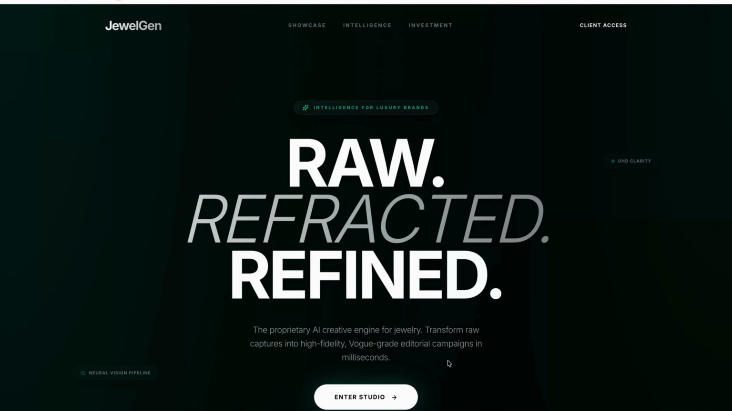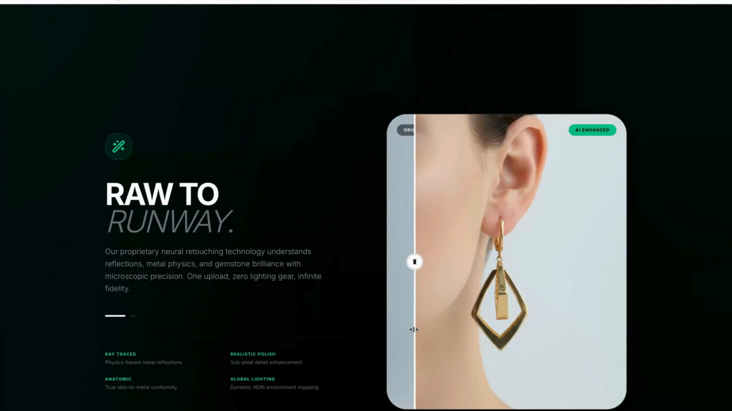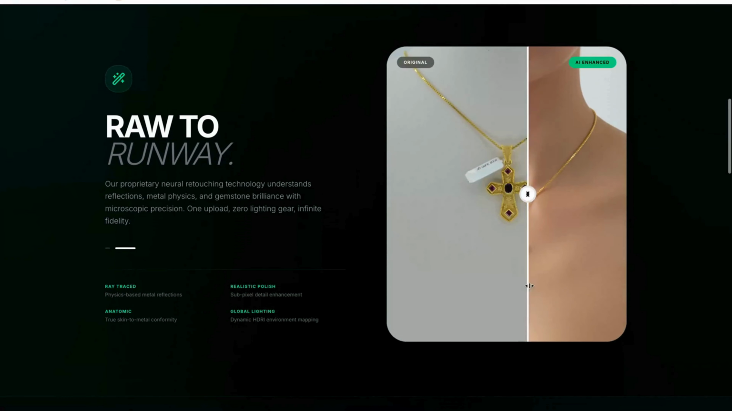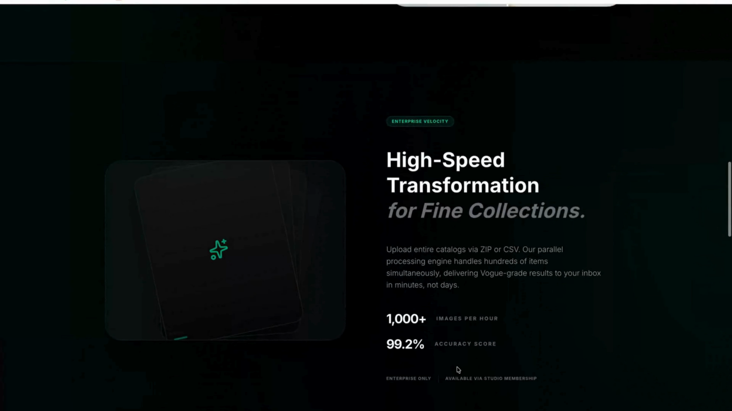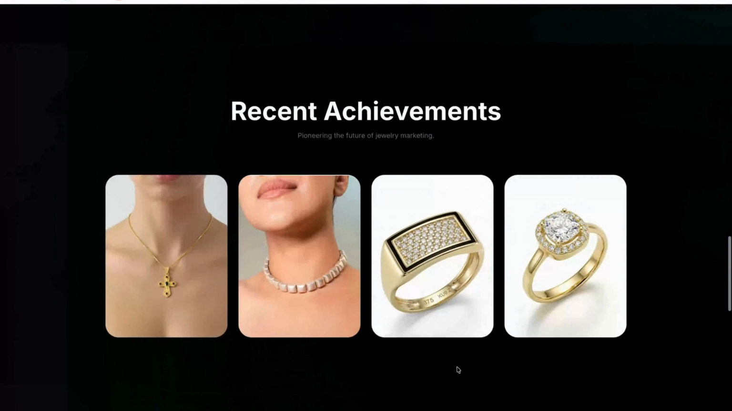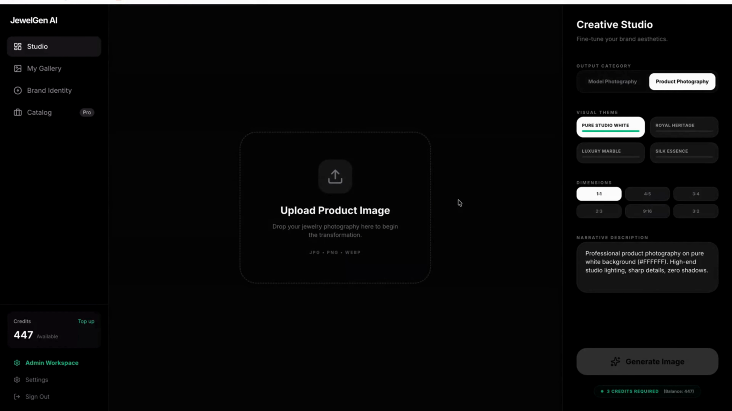In this demo, I will show you how JewelGen AI helps jewelry brands convert raw product images into model images, white background or backdrop images, as well as it generates ready to use product descriptions all using AI. This is built specifically for jewelry, keeping brand aesthetics and catalog consistency in mind.